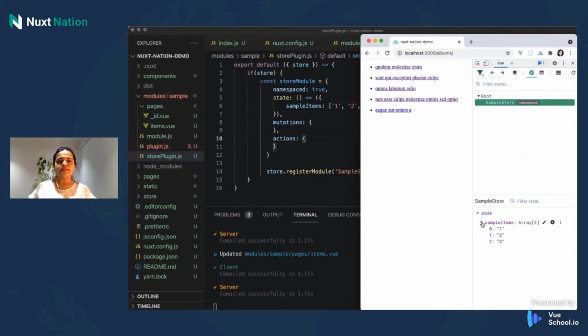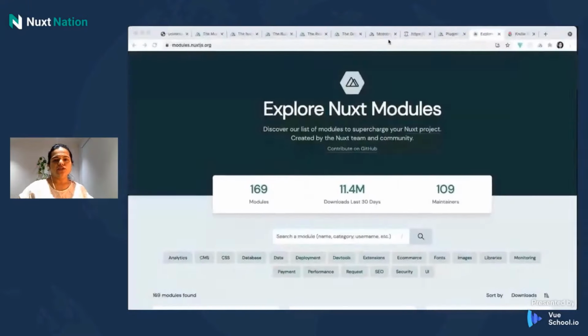As you can see, the Nuxt module strategy can be really powerful in organizing your Nuxt app. Now, before we go, I would like to show you the official Nuxt modules website. This website currently has 169 modules listed, and seeing the categories here, you can see that we have barely scratched the surface. But I hope this talk has sparked some curiosity for you to explore Nuxt modules in more detail.